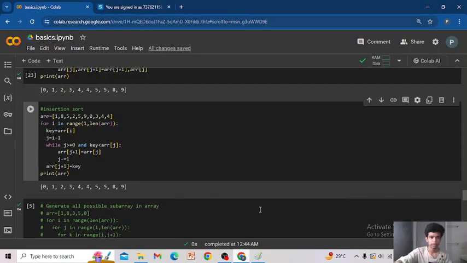Now let us see the code. See here, I gave an array. Then for i in range of 1 to len of arr, key is equal to arr of i. I store arr of i in a key. Then j is equal to i minus 1. I told you, I want to check on the left side if there exists any greater value. While j is greater than or equal to 0 and key is less than arr of j, which means if the key, that is the current i value element, is less than any value on the left, then I want to move.